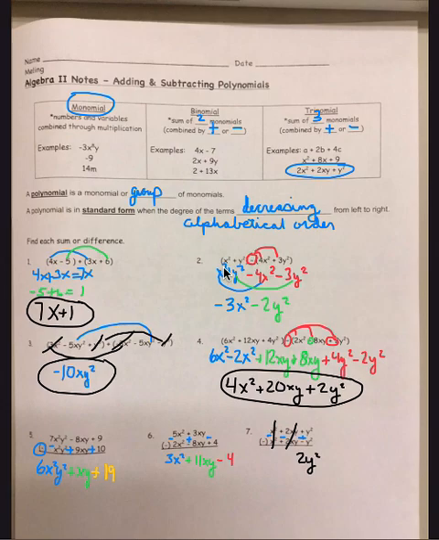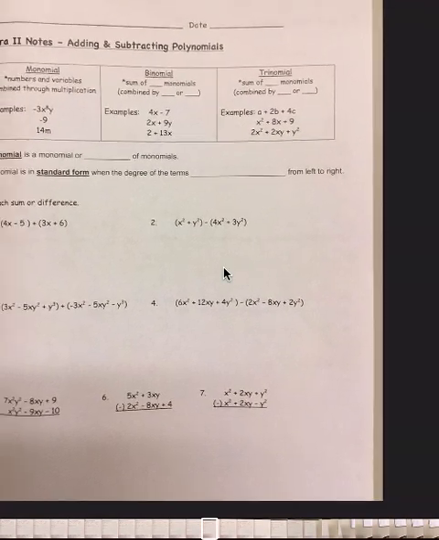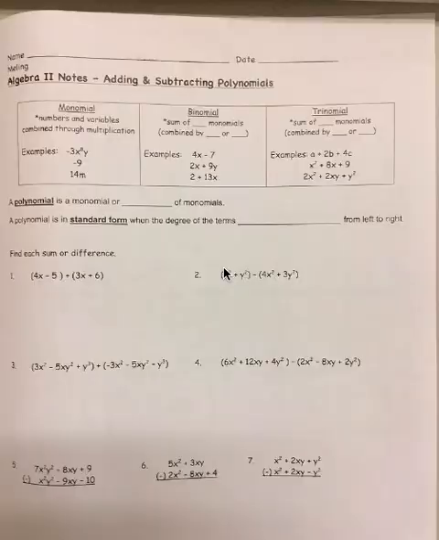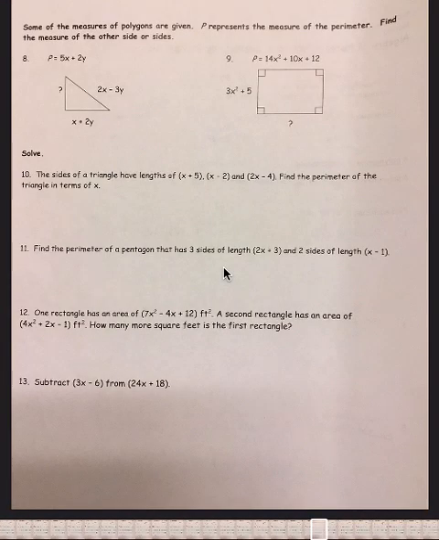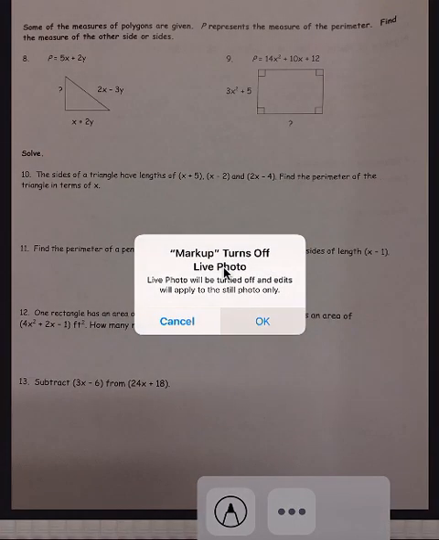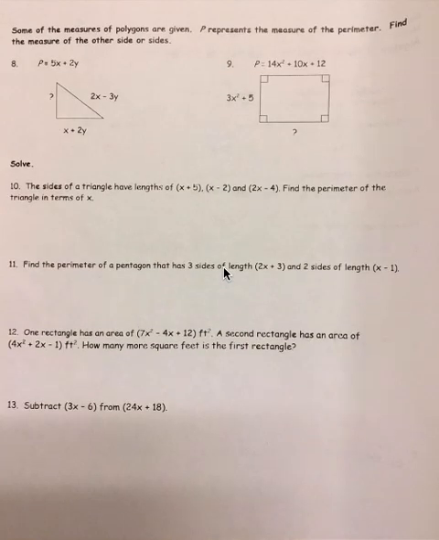So now let's flip over our page and we'll go to our next page here. And hopefully it won't take me too long to get set up. Alright, so here we go.